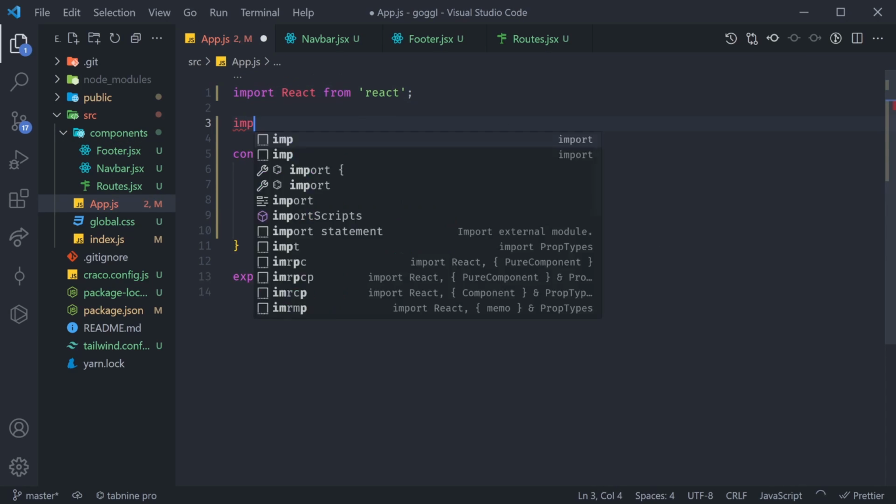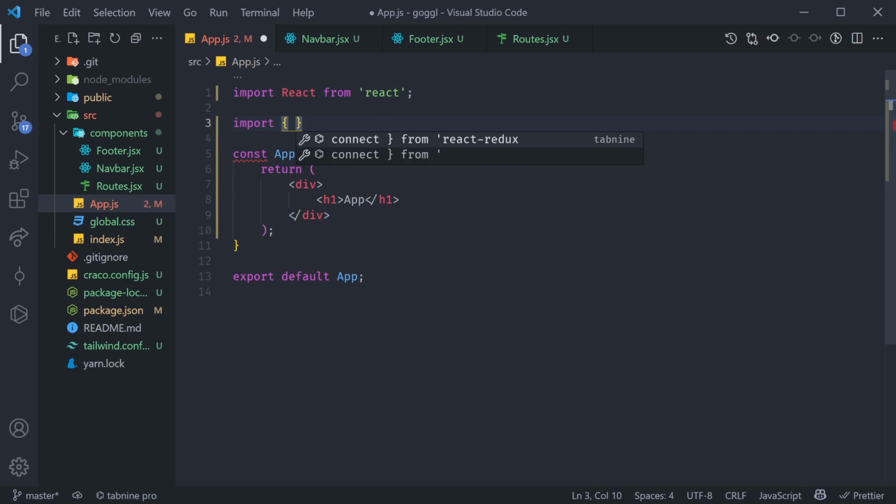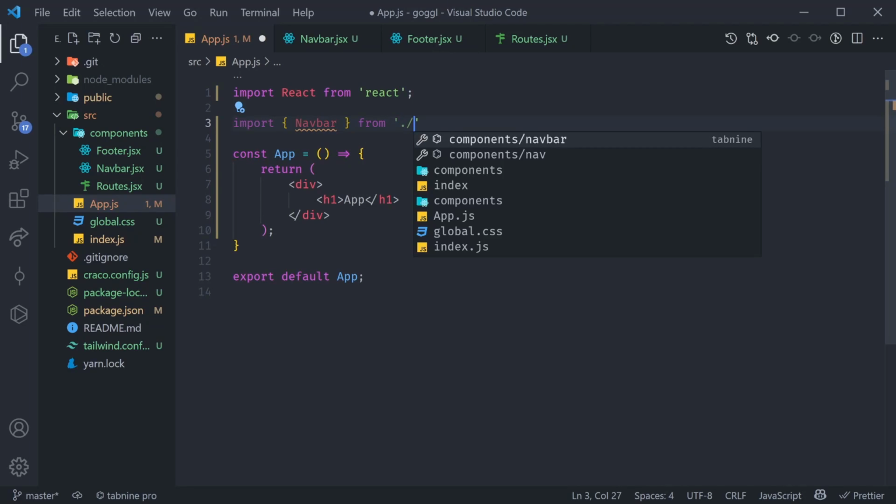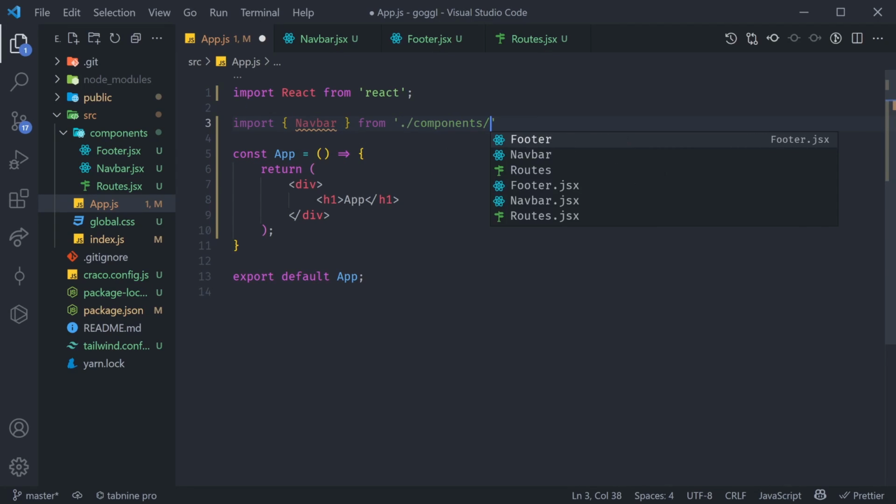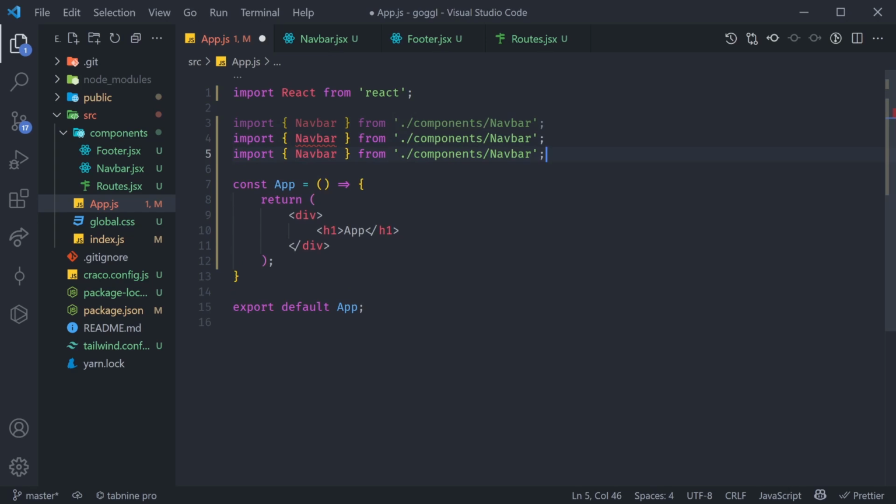Now we have 3 different components that we can import inside of the app.js. So right here, we can say import. That's going to be navbar. Inside of the curly braces, because we are using export const and not export default, from /components/navbar. Now we can just duplicate this 2 more times. The second line is not going to be navbar, rather it's going to be footer. And the third one is going to be routes.